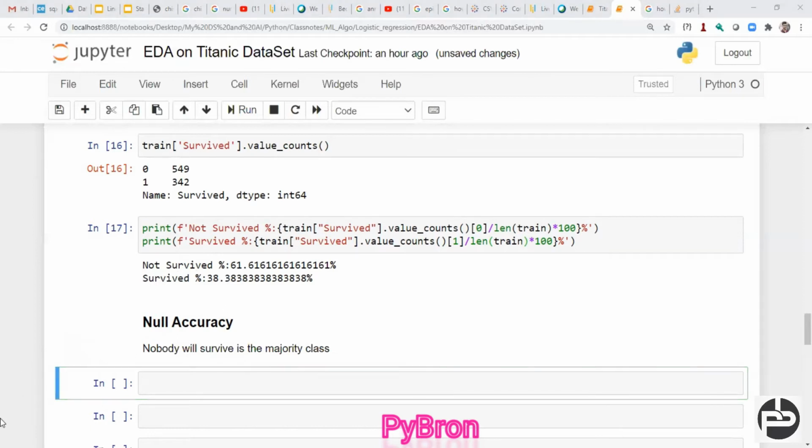So yes, this is all about the null accuracy. Now if you want to check, in case of survival, how many people survived who were male and how many people survived who were female, just use sns.factplot. In the x column we are going to keep survive, in the y column we are going to keep sex, and now we are going to count the male.